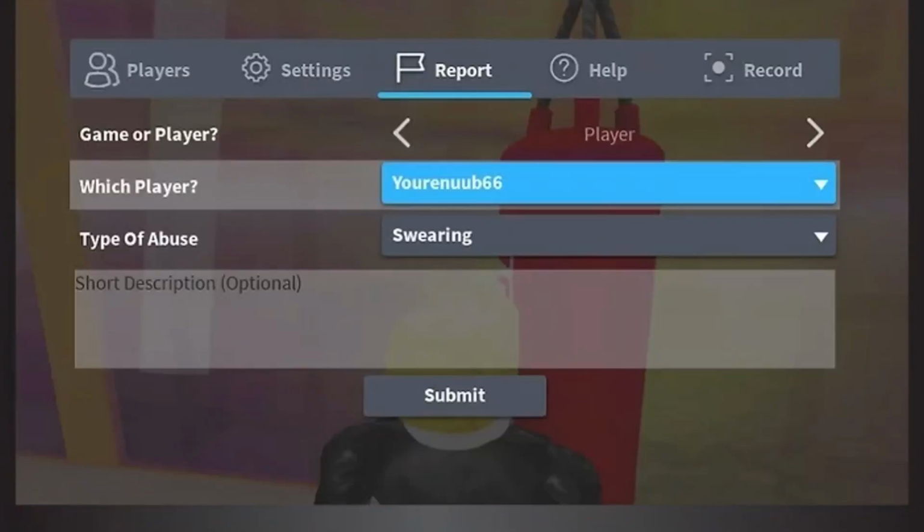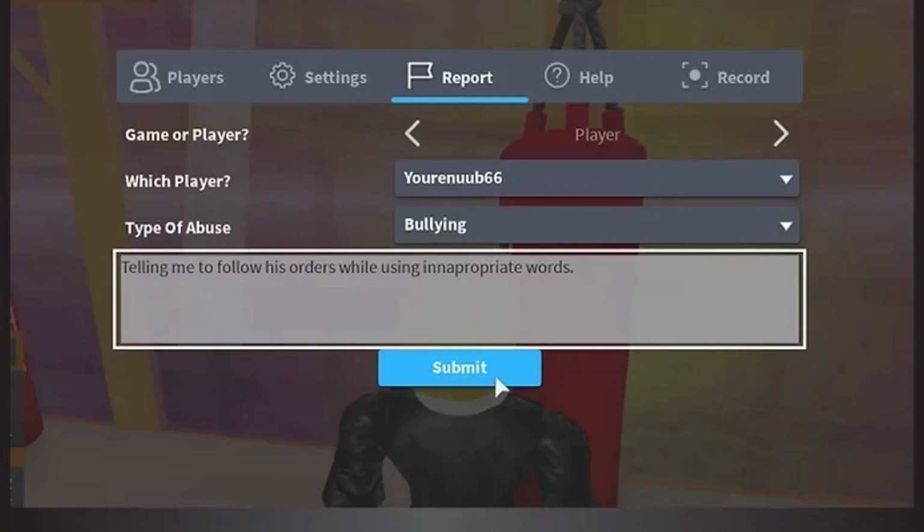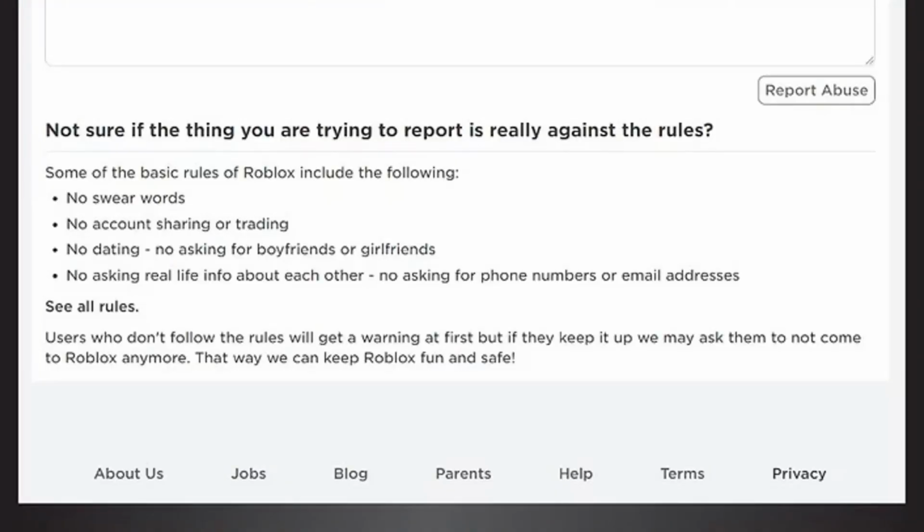A report window will appear where you can choose the reason, such as bullying, harassment, scamming, or inappropriate content. Select the correct reason, add extra details if needed, and then click Submit. Roblox will review your report and take action if the user violated the rules.